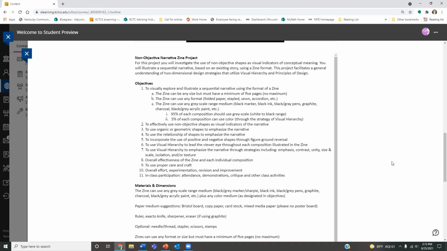So for your zine, you can use black marker, black ink, black and gray pens, graphite, charcoal, or black and gray acrylic paint. Your composition, if we're looking at just one page of your zine, 95% of what's drawn on that page has to be done in the grayscale medium, so anything that ranges from white to black. But we are going to get to incorporate a little bit of color for this project. So if we're looking at that one page, 5% of that page can use color. And I'll show you an example of that. The reason why we're using just a tiny bit of color is we're going to use it as a tool for our visual hierarchy, because color is a strong way to draw the viewer in.